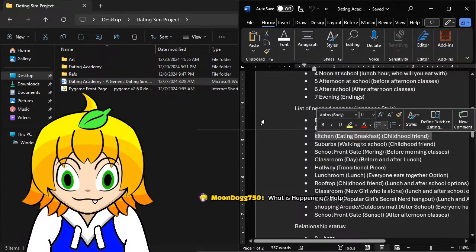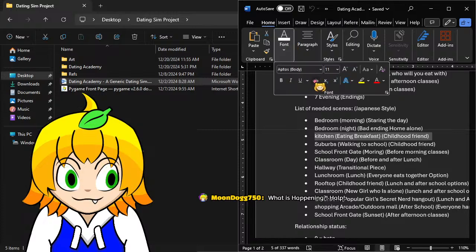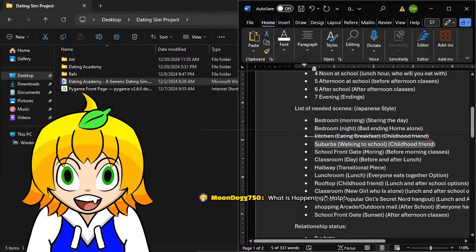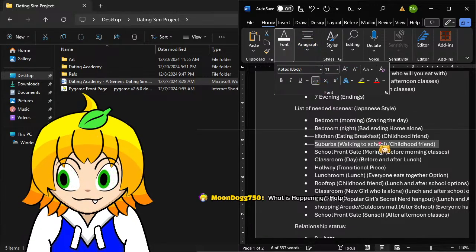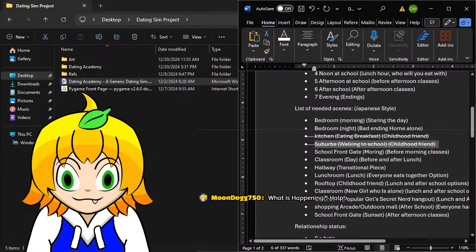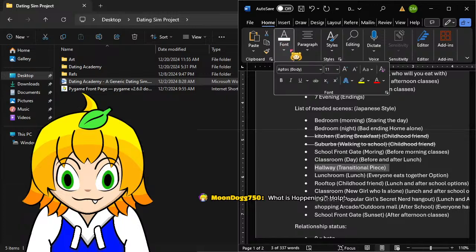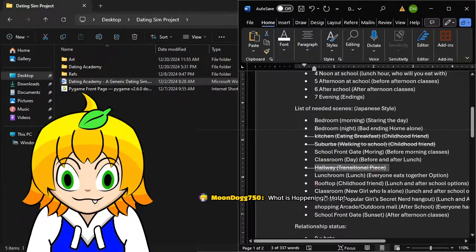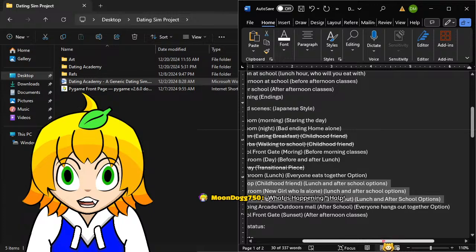This one is gonna have to be cut. Suburb walking to school is gonna have to be cut. Those aren't gonna walk. Schoolgate morning, that one might walk. Schoolgate evening, before and after classes, those might walk. Classroom during the day, before and after lunch, then the hallway scene isn't gonna walk. Because we're gonna have to do the lunchroom scene, rooftop, then the classroom, and these are dependent on who you choose option wise.